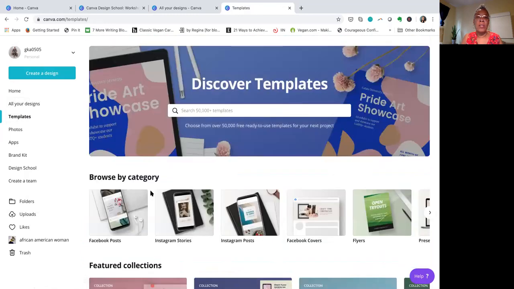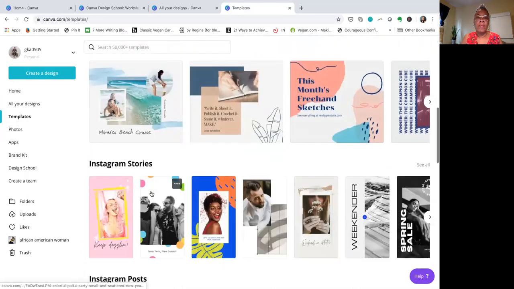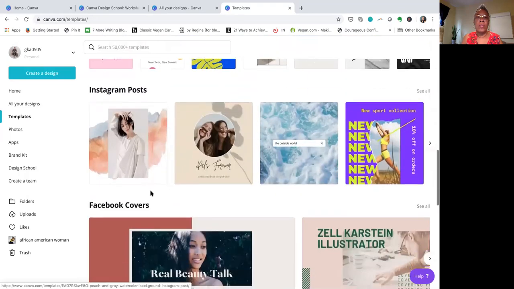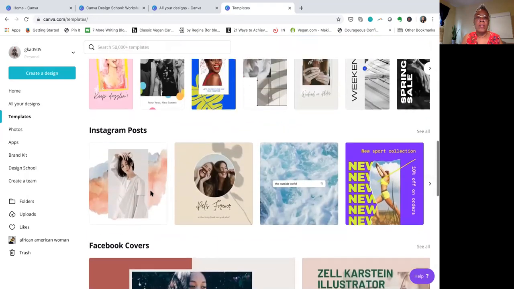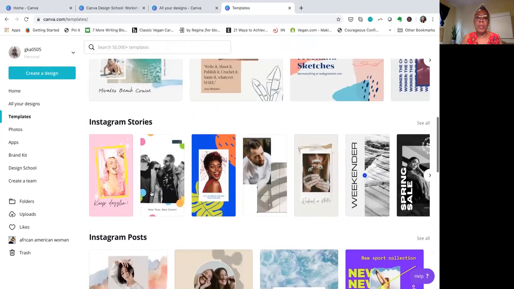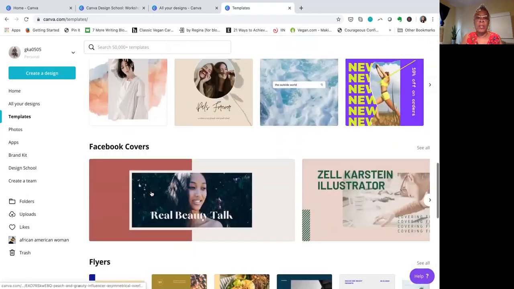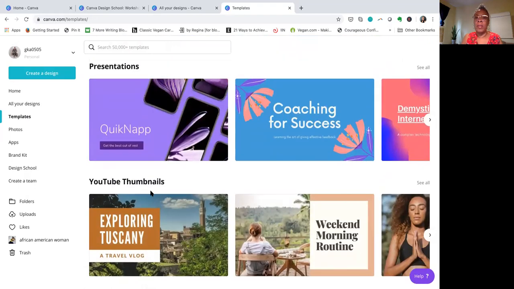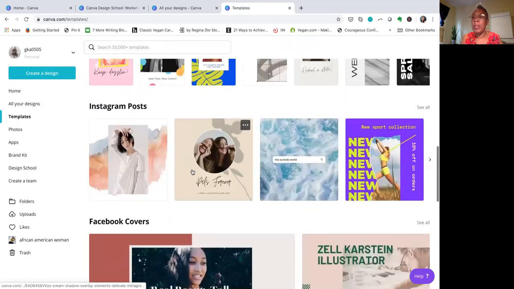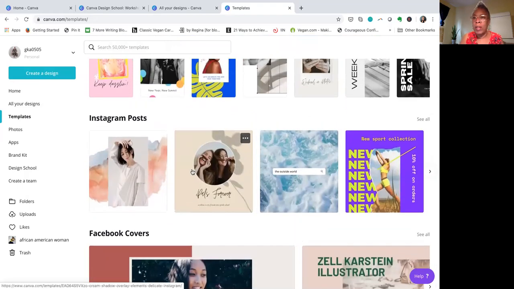This again takes you to the templates, and it shows you there are all different types of templates: Facebook covers, Instagram posts, Instagram stories. Just flip through till you find something that you like. You can do a presentation. Canva pretty much is for the beginner to the most advanced professional. There's no need to learn anything else.